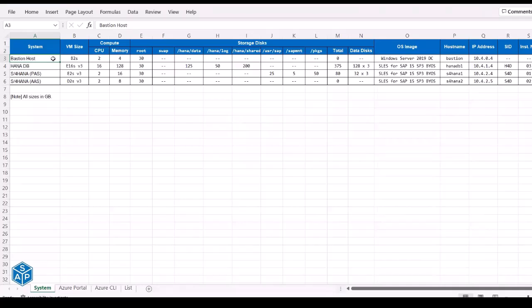This is the Bastion host, and this is the size of this VM. This is the size for Azure Cloud, B2S. The resources are 2 CPUs and 4 GB memory, and these are the partitions that will be created for this Bastion host. It will be a Windows system. If you see the image over here, it will be a Windows Server 2019 system. This is the host name and IP address.